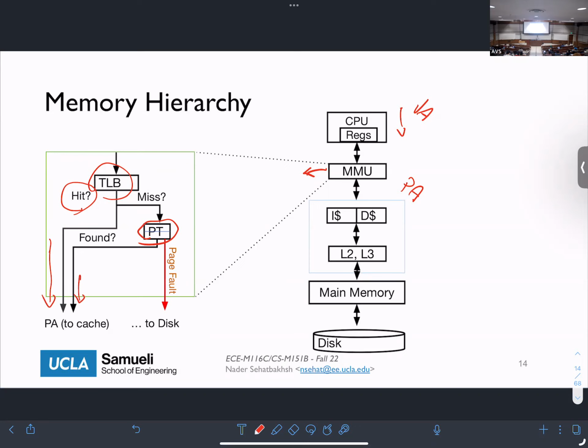If it's not in the page table, which means that it's stored in the disk, then we're going to have what's called a page fault. We need to go to the disk, and as I said, this is handled by the operating system. So the hardware tells the operating system that it's not there: go and bring it for me. So everything has to wait for this to happen.